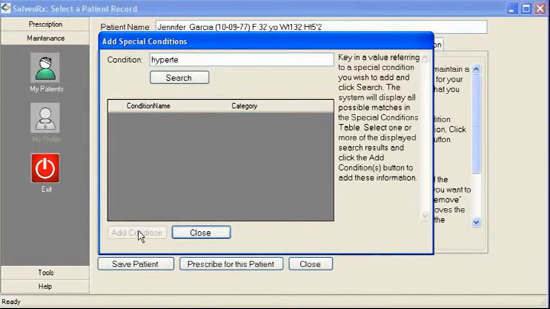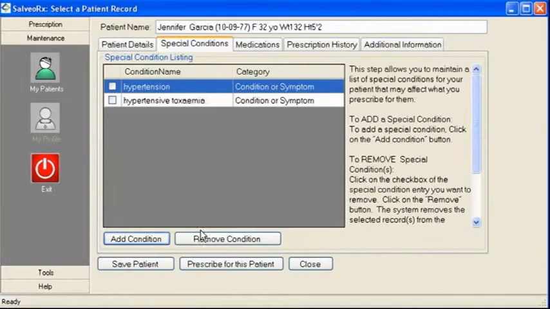Click the Close button when you are done. Notice that SalveoRx will display the conditions you had just added. Click the Save Patient button to apply your changes.